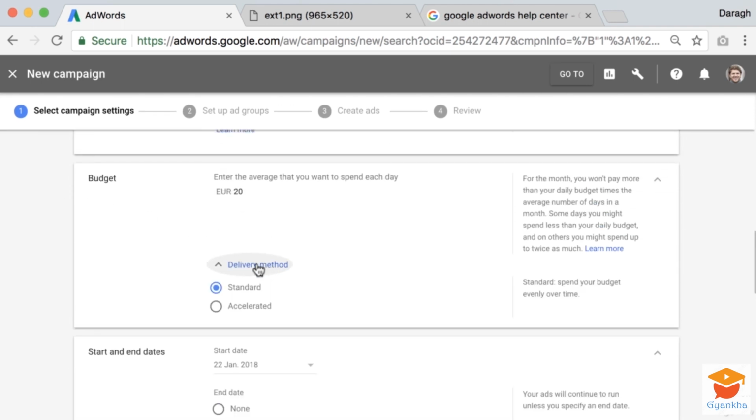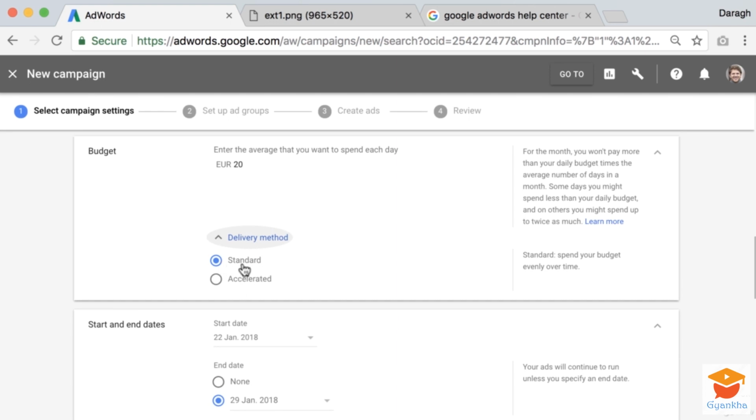Now, the first one here is delivery method, and you can see by default it'll be set to standard, which really means that your budget will be spread over the entire time. So if you've set a daily budget of 20 euros, then it will spend that budget evenly over the course of the day. If you click accelerated, then this could spend all your budget in the first hour of the day. So usually you would want to leave it as a standard delivery method.